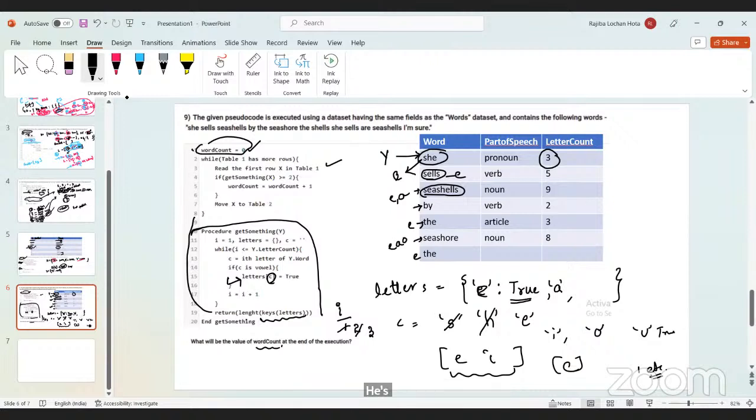She sells sea shells by the seashore. The shells she sells are seashells, I'm sure. That is a sentence. Just wait. Have you understood till now?